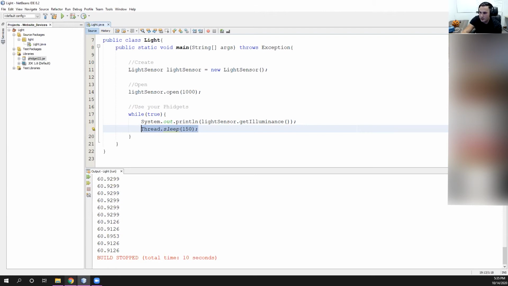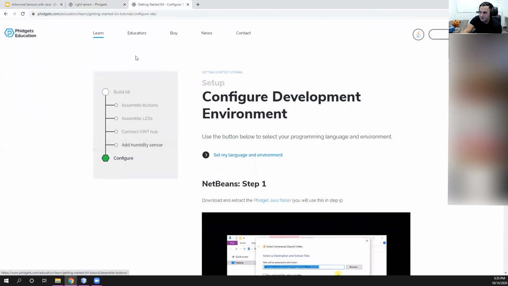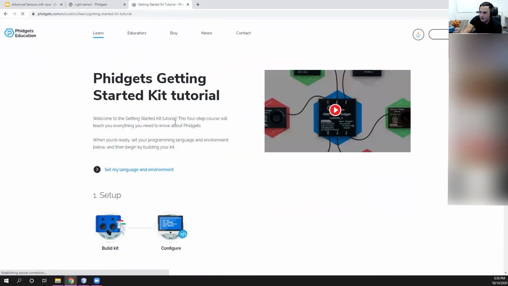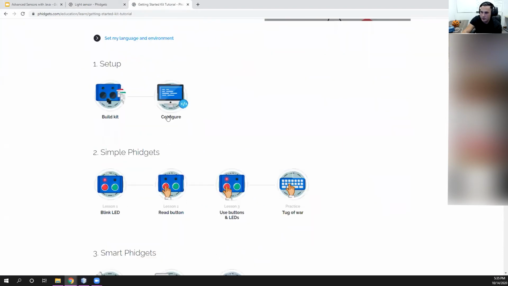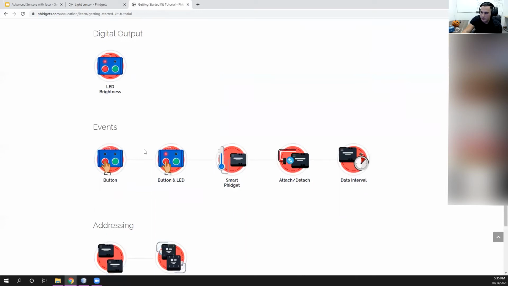One thing I wanted to mention too, I'm just going to go back here to show you guys. In the Getting Started Kit tutorial, we recently added this advanced lessons button. In this advanced lessons button, there is a section on data interval. That will show students how to change the data rate from the sensor in a different way. So I just wanted to mention that there is an advanced section now. I forgot to mention that.